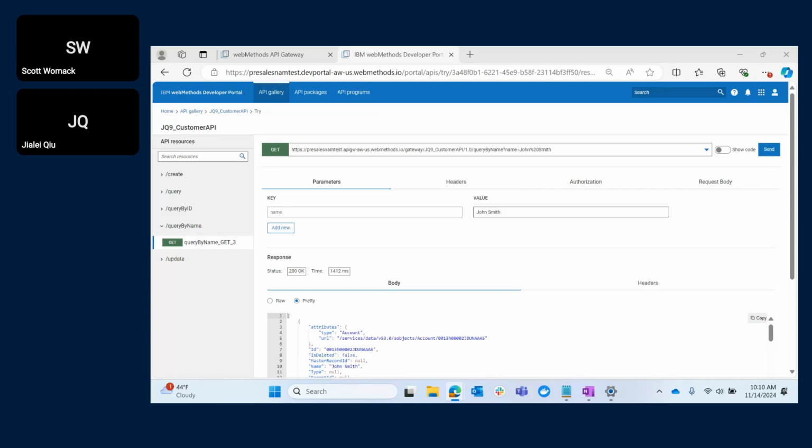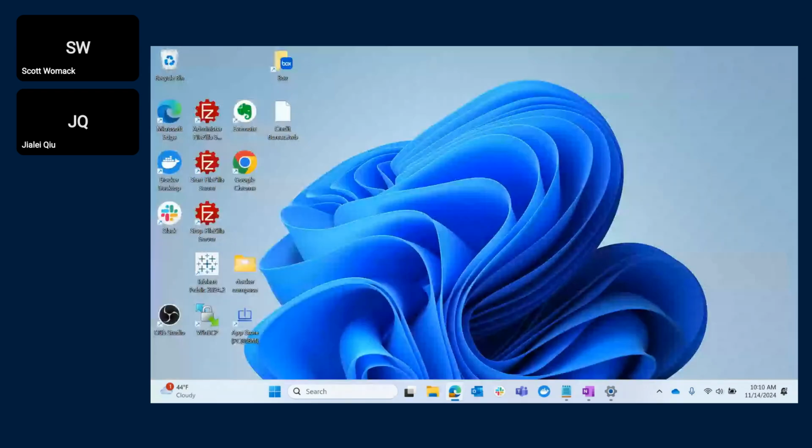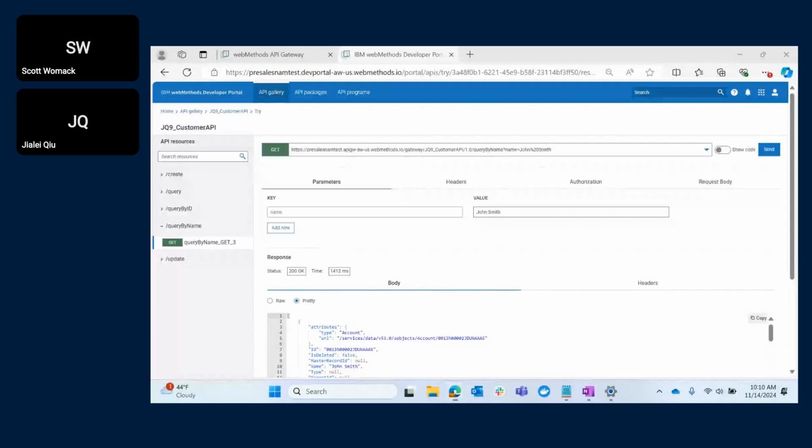In the lab guide, there is an extra exercise, and it's on API mocking. And this is where if your API is still under development, you can use that function to test your API still.